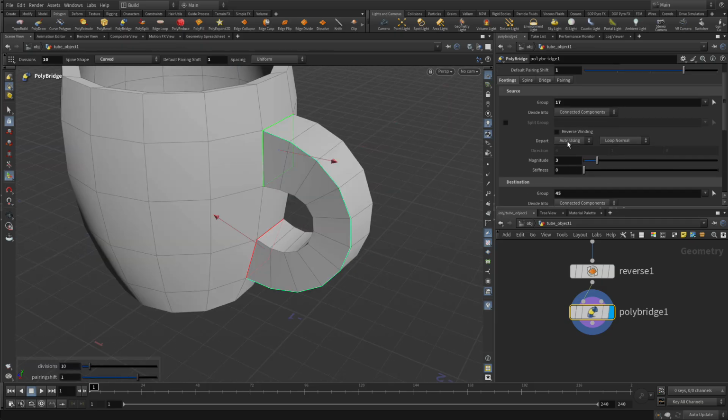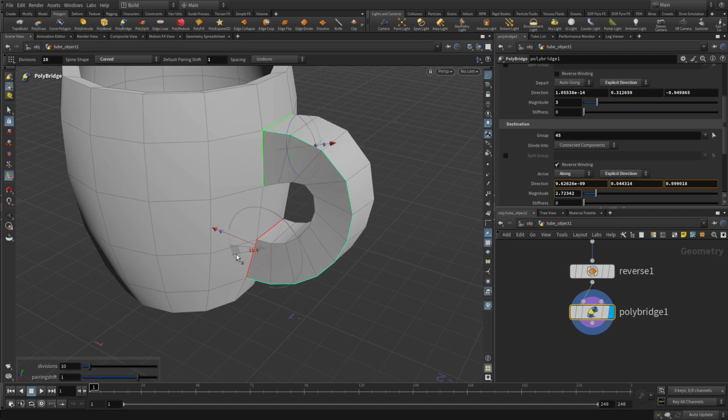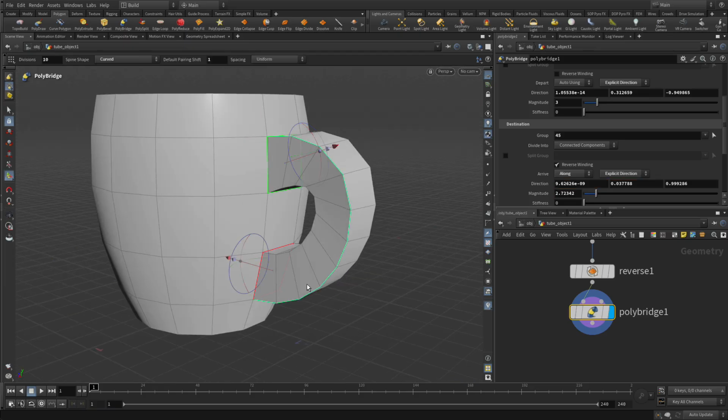We're going to set this auto using explicit direction, gives us a bit of a handle. And we're going to do the same thing here along explicit direction. Because of that, we now have a handle here to even refine this further to sort of get the look that we want. So we've got lots of control there on that bridge.